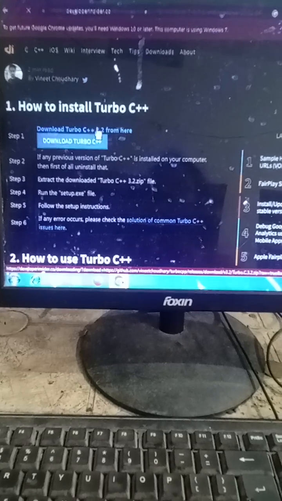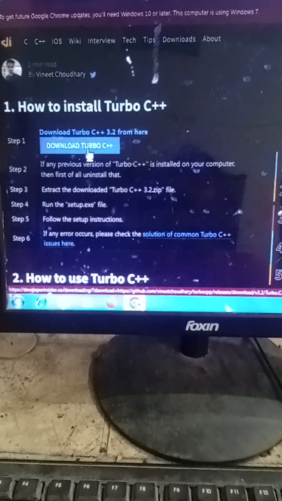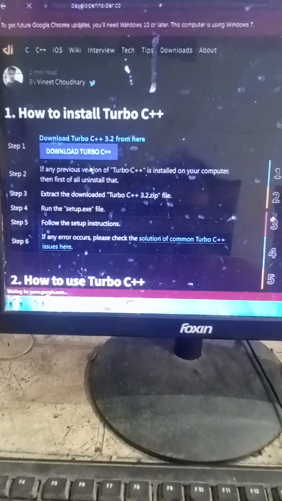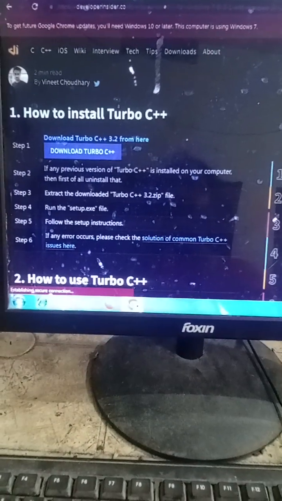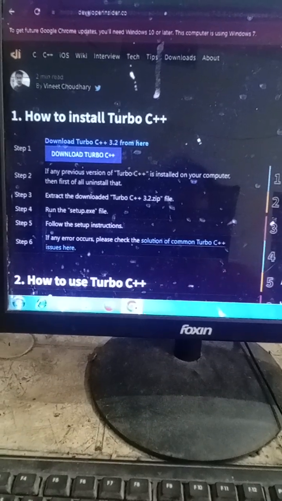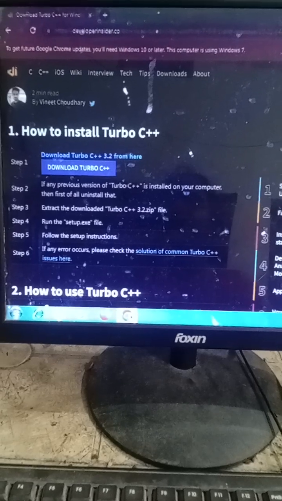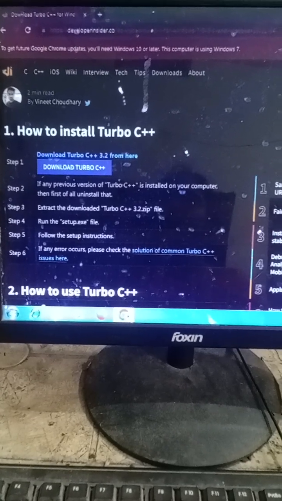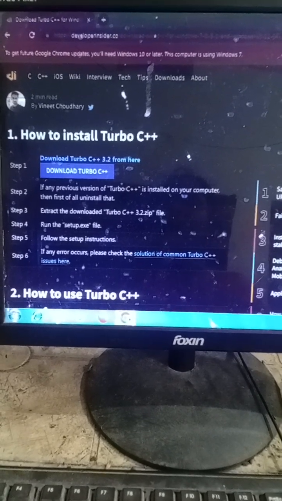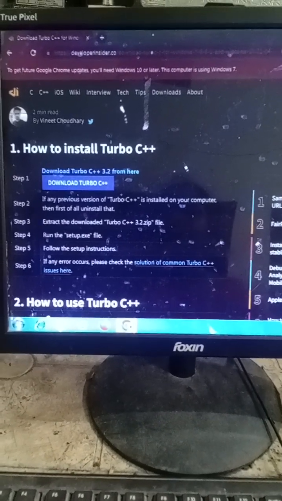After that, you will get steps like this, and here you have the Download Turbo C++ button and some steps. Based on these steps, you can install or download Turbo C++ into your system. As I already downloaded it, I can't do it once again, because you will get some memory allocation errors.